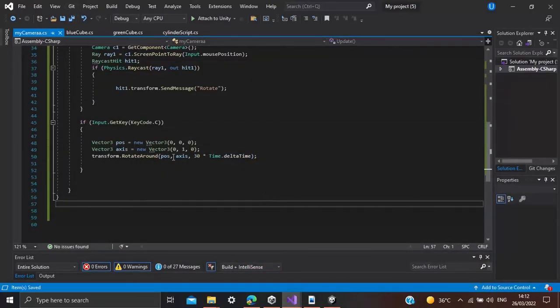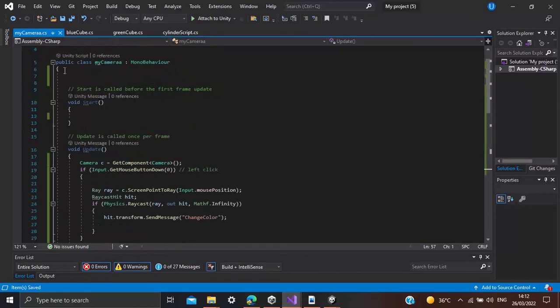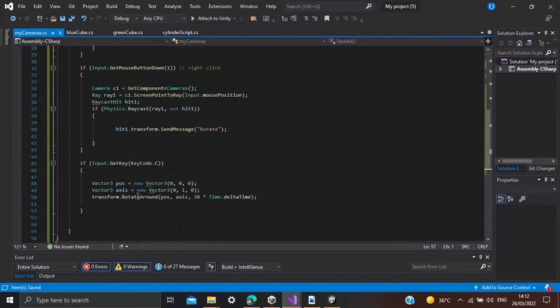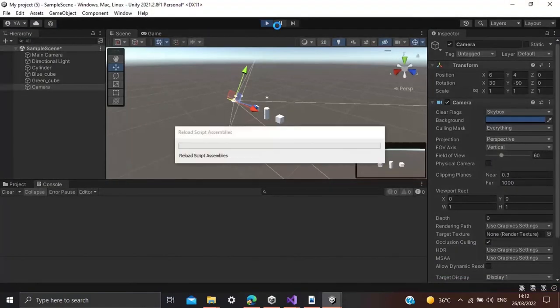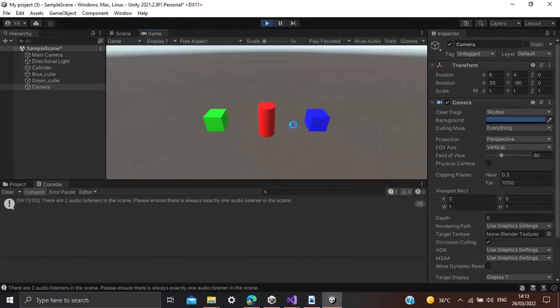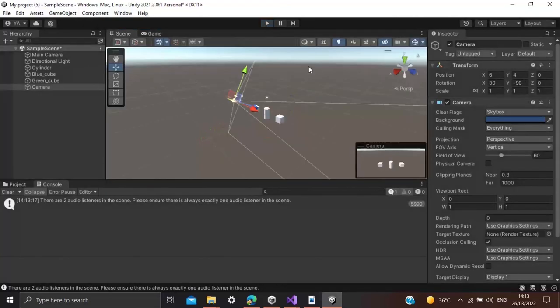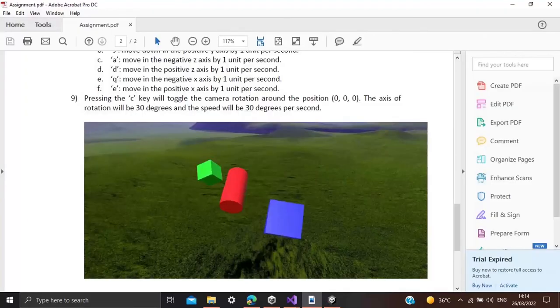So if we test it out, this is in my camera script. Okay guys, let's test this out. And then now I'm pressing the C. As you can see, the camera is rotating. You can see this is the camera object. The rotation is changing, and also the position is changing. Okay, now we finished.